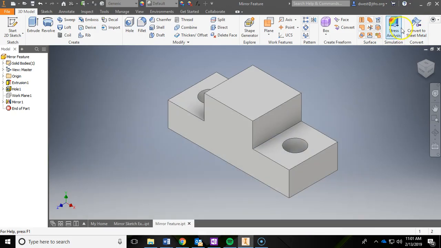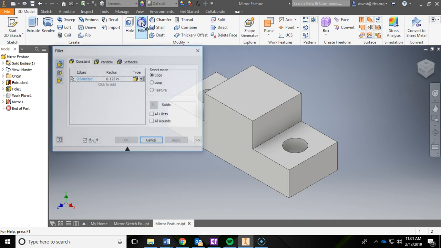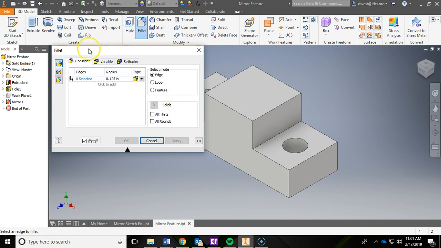So what we're going to do is add in some fillets, and the fillet tool is up here in the modify panel, with F on the keyboard as the keyboard shortcut. I'm going to click on that, and then this fillet window pops up. Now we're going to change this radius if it doesn't say 0.125. You could change that to 0.25 or whatever you want, but we want 0.125. So make sure that it says 0.125.